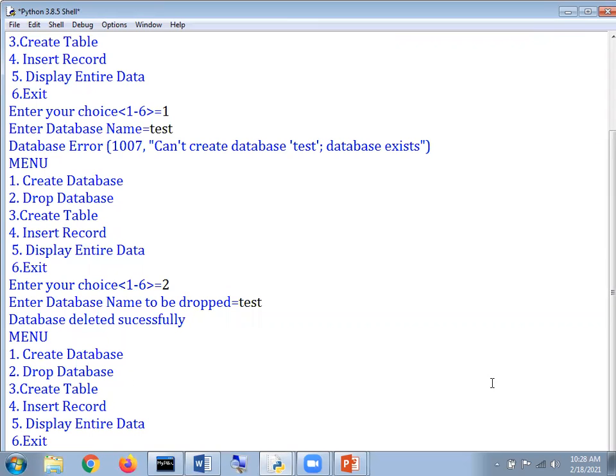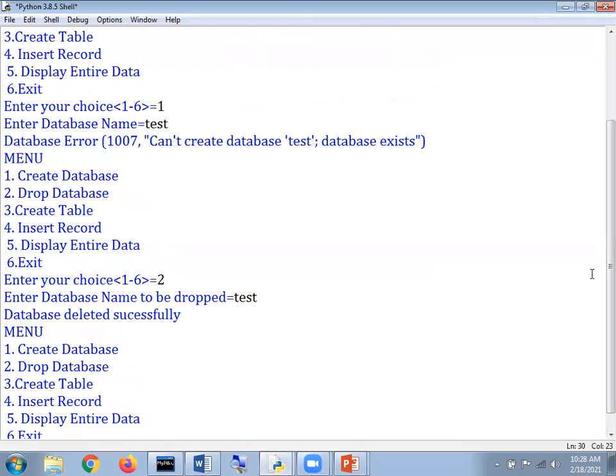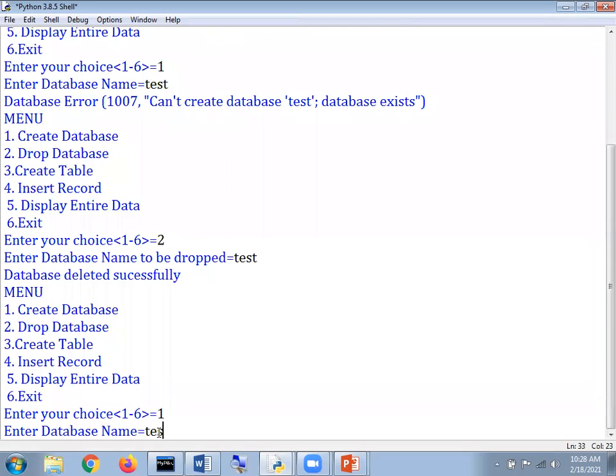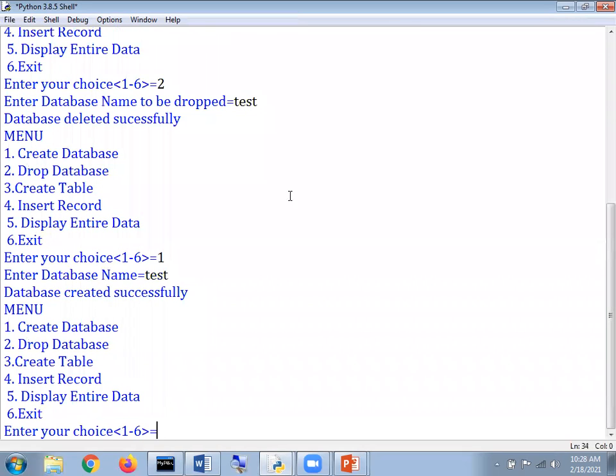Okay, what happens now that the database is deleted successfully? Again I am just going to click on option one, and mention here the name test. And whenever we hit the enter key, it says database created successfully. Now I'm just going to the next step. The database is created, and the next step says that I'm going to create a table here.